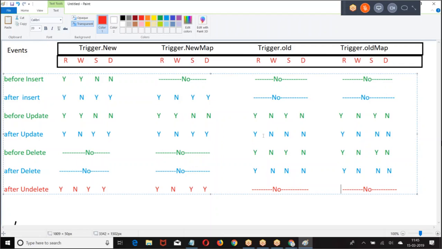In all contexts, most of the time, trigger.old is used for referring to the old data. We cannot perform any changes on the data. I hope you are good with this. Did you follow my point? Because the data is already modified, with trigger.old we always perform only read operations.